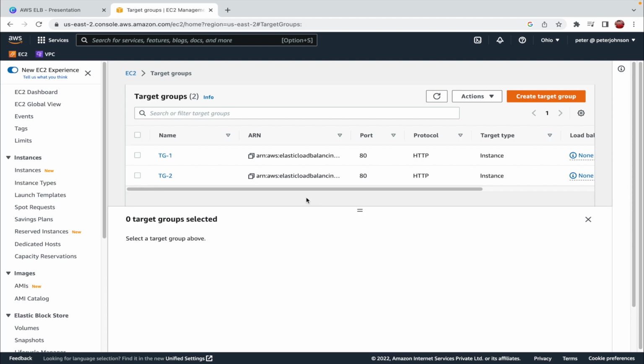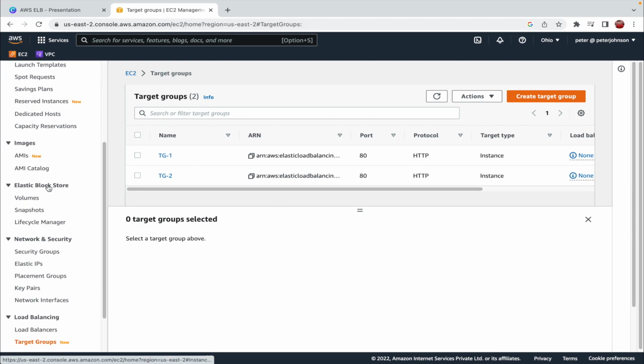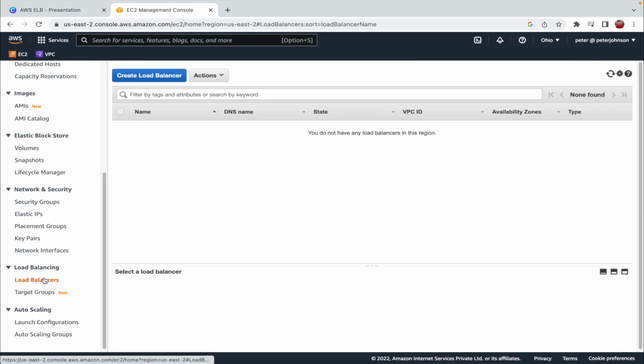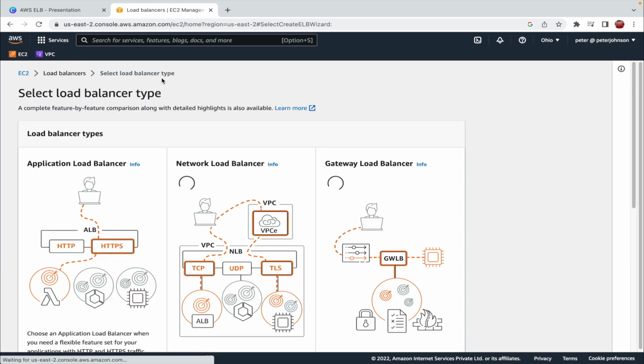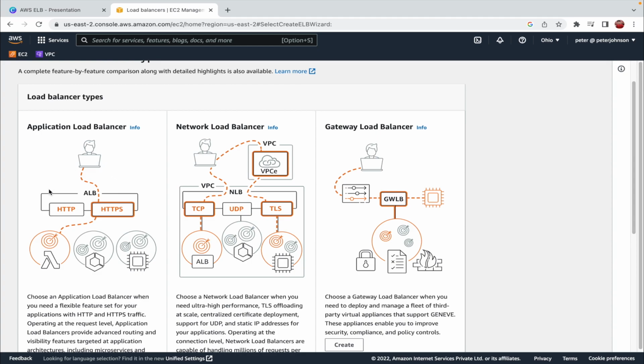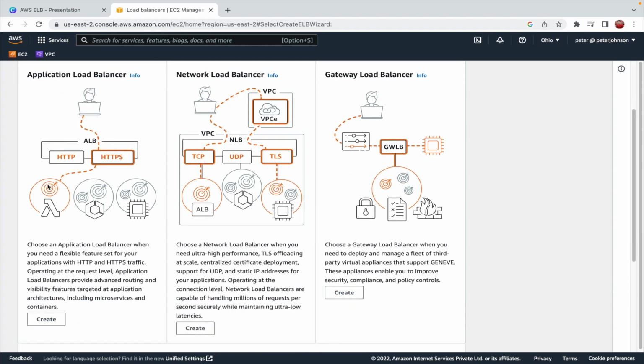So guys, now it is time for us to configure our application load balancer. So I'm going to scroll down in the left panel, and under the load balancing section, I'm going to click on load balancer, and here I'm going to click on create load balancer, and here you can choose between application, network, and gateway load balancer. So we will be creating an application load balancer. Once you learn how to create an application load balancer, the creation of the other 2 load balancers is pretty much the same and easy. So yeah, let's click on create under the application load balancer.